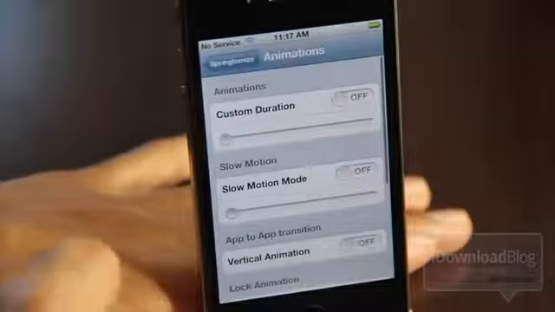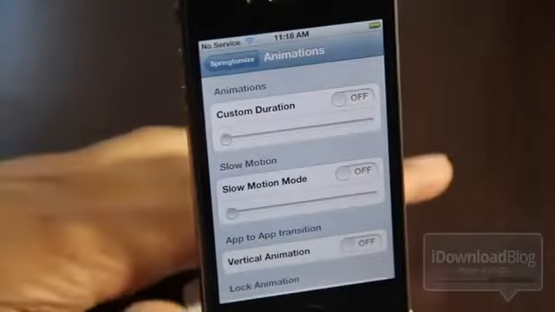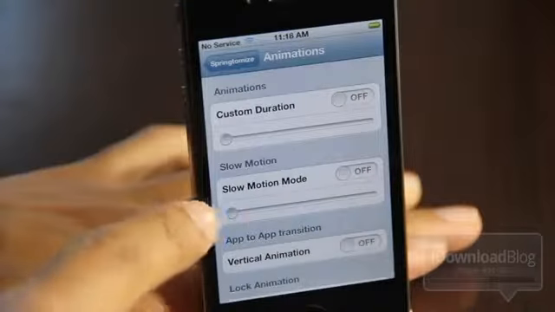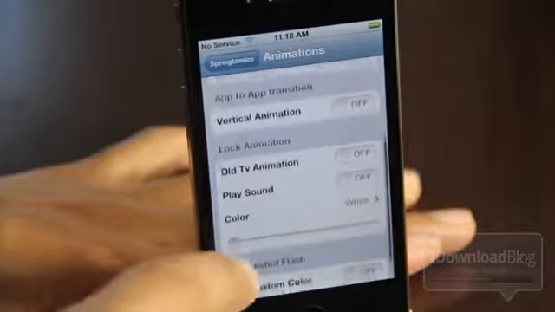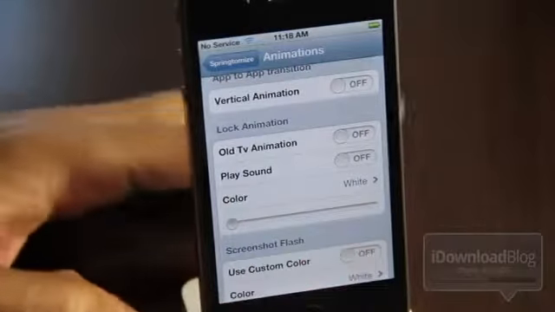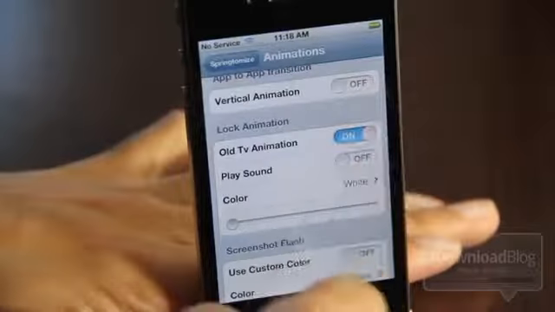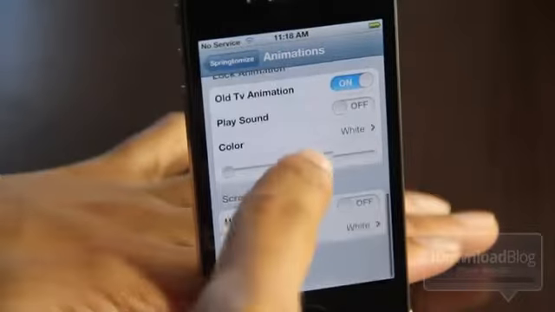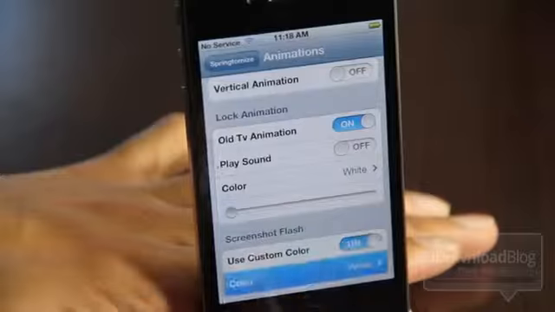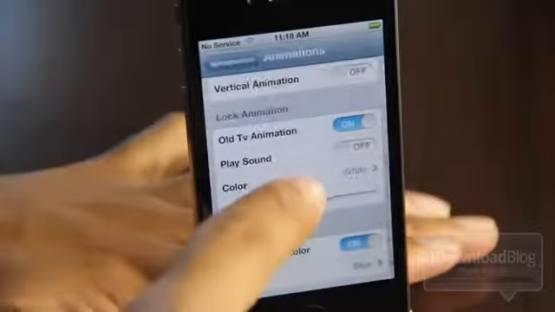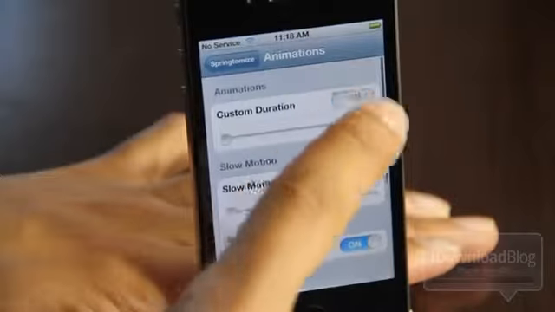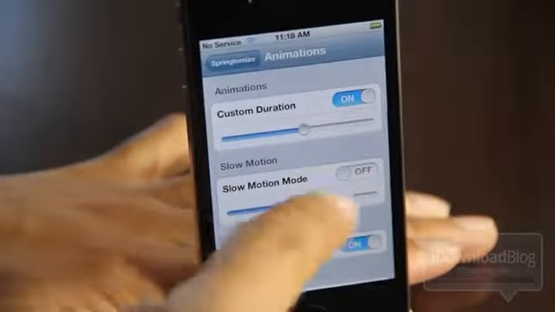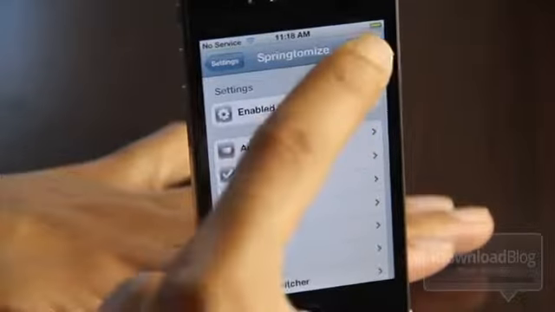Let's start with animations. Basic stuff here. You have custom duration animations. You have slow motion mode. You have app-to-app transitions, vertical animations, lock animations, OTV sound, like TV tube sound, and TV tube animations. So let's just enable some of these. Let's enable the OTV animation. Let's use the custom screenshot flash. Let's make that blue. And let's go ahead and enable these vertical app transitions. I probably won't show all of them, but I'm just going to enable as much of this as possible just to give you an idea of what to expect. So we're going to go ahead and tap the reload and then hit respring.